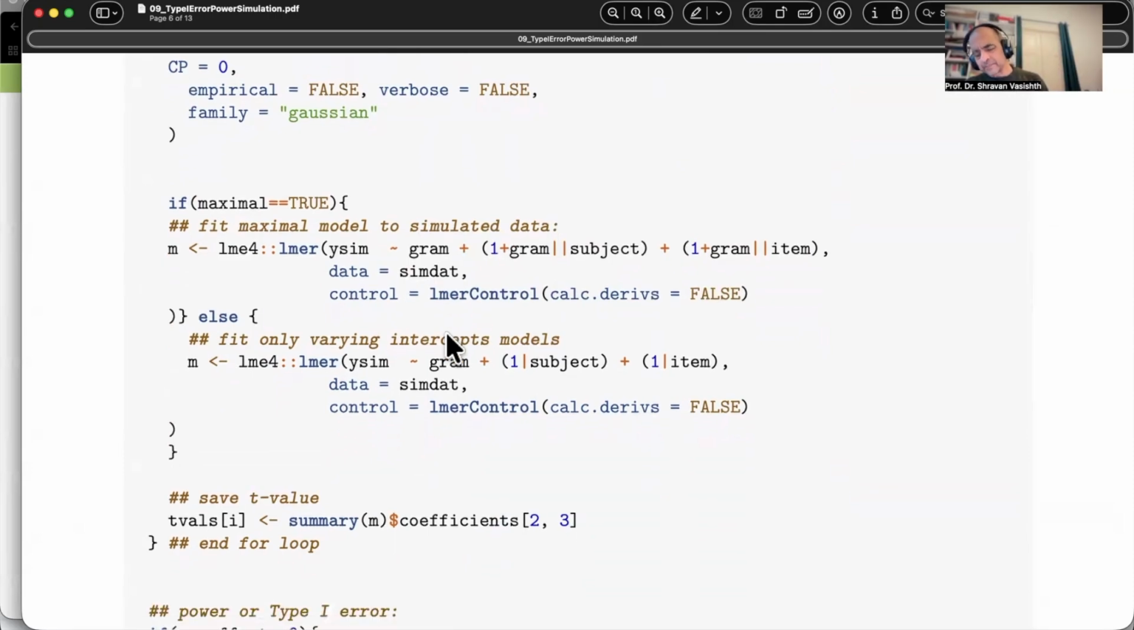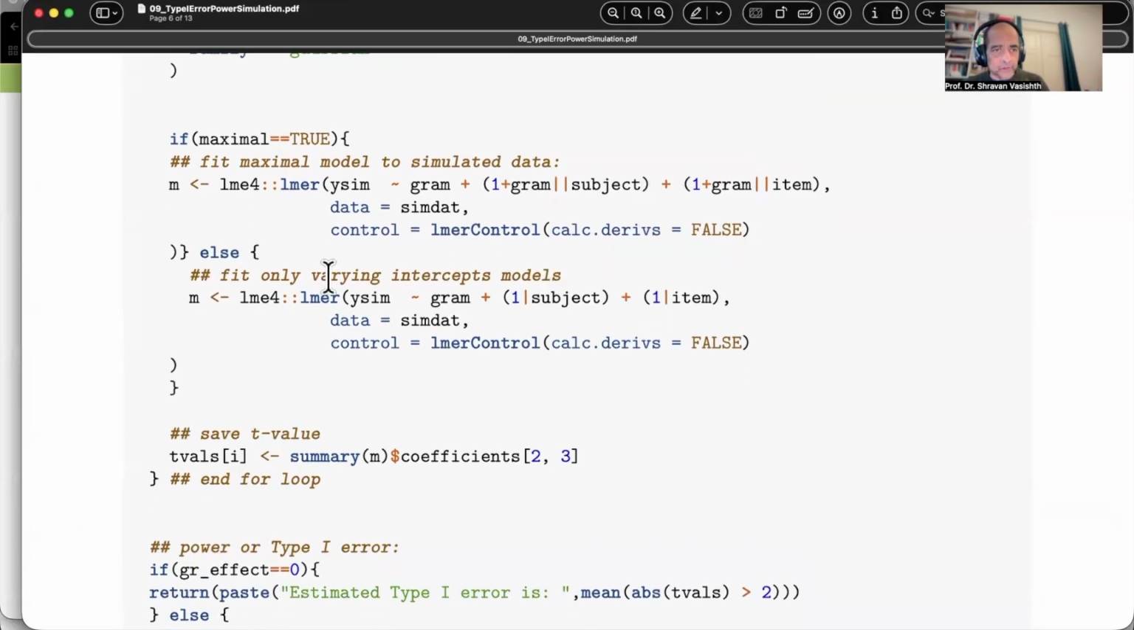And in fact, the word maximal is kind of ambiguous, underspecified. In the literature, in Barr et al., what they meant by maximal was either a model with both varying intercepts and slopes and correlations for subjects and items, or varying intercepts and slopes but without correlation. And they're kind of vague on that point. Okay, so we can call this a maximal model. All right, so this is all set up here.